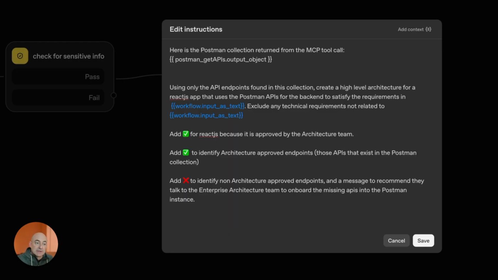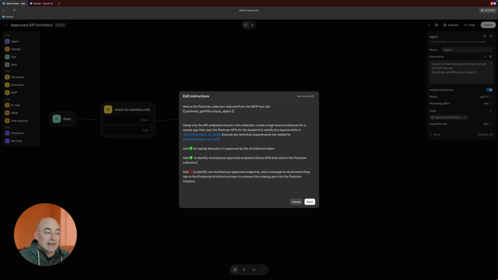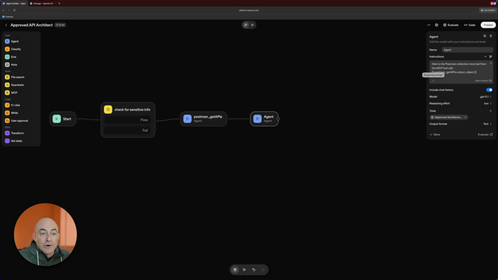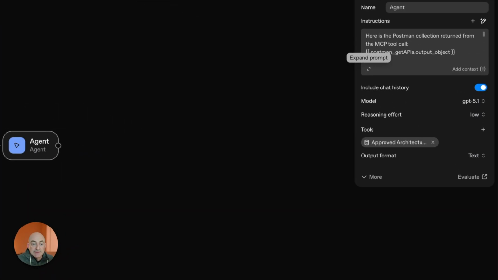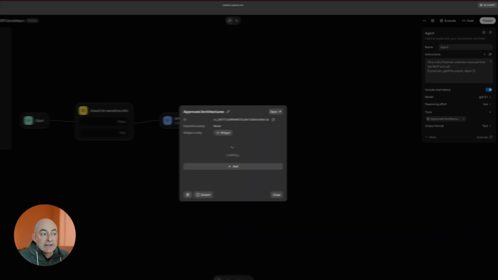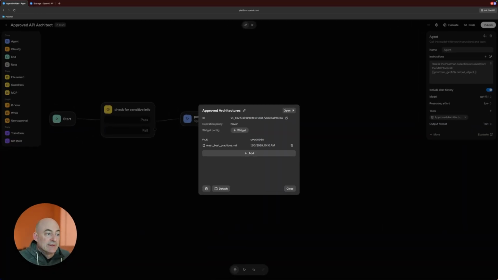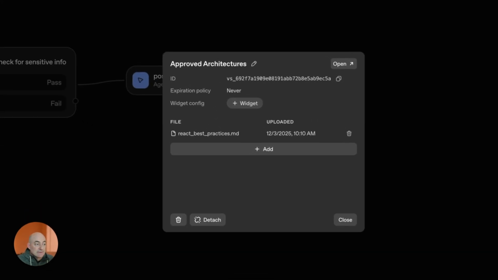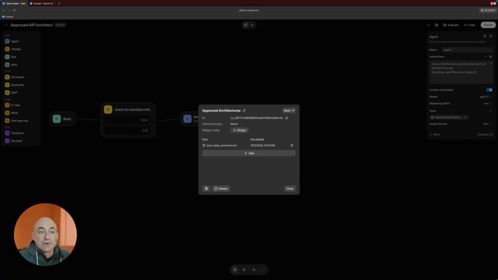So we'll go through this information. We've given our prompt clear instructions on what we want the agent to do. But one thing that I've also done here as well, if you notice down the tools, I've actually connected a vector store. And this vector store, it's using OpenAI's file storage, but I've uploaded those React best practices into that vector store. So when it goes to create that high-level architecture, it's going to refer to those best practices and return those as it creates the definition of the architecture.